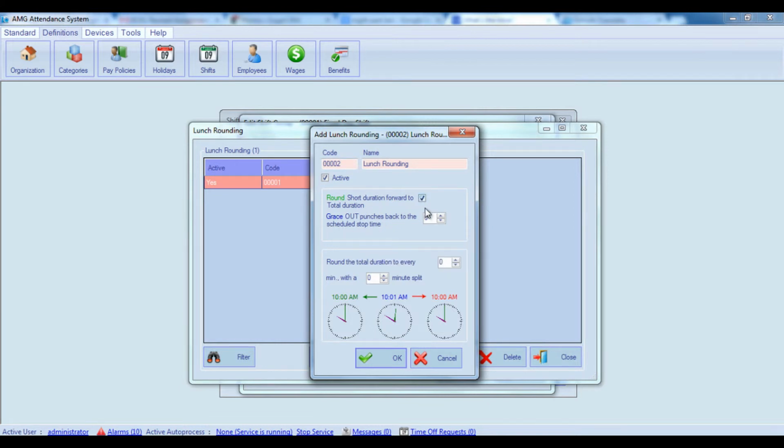Grace out punches back to the scheduled stop time. In this field, enter the time in minutes until which the actual lunch stop time should be rounded back to the scheduled lunch stop time. For example, if the scheduled lunch duration is 1 hour, grace time is 10 minutes, and the employee clocks out for lunch at 1 o'clock, it means that if the employee clocks back in from lunch from 2 o'clock to 10 minutes to 2 o'clock, then the lunch stop time will be rounded back to 2 o'clock.